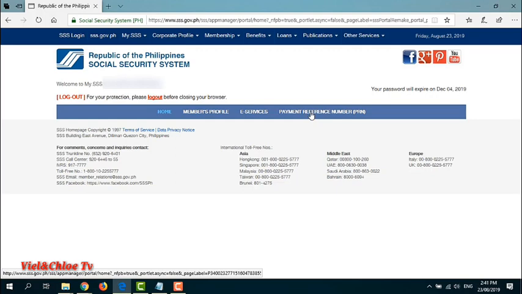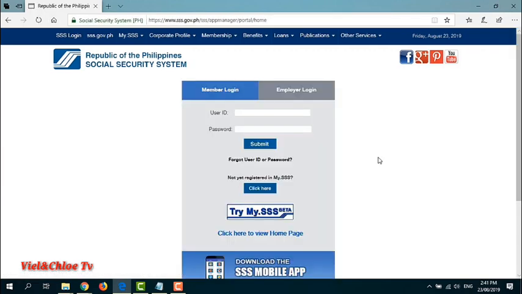To log out from my.sss, just click the logout button here. In case you forgot your user ID or password, just click this button and just follow the instructions on how to retrieve your user ID or password.